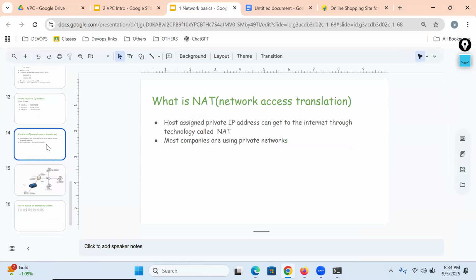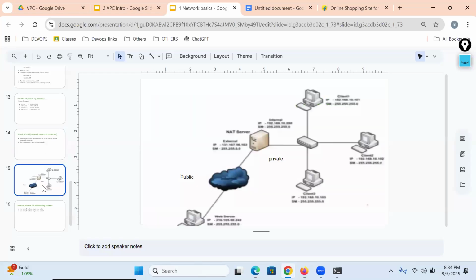Sir, what is NAT? NAT is a Network Address Translator. With the help of NAT, we can translate public IP to private IP and private IP to public IP. It will be translated.